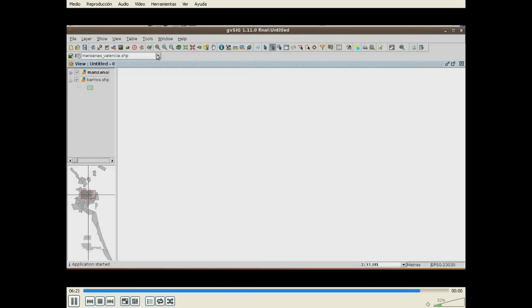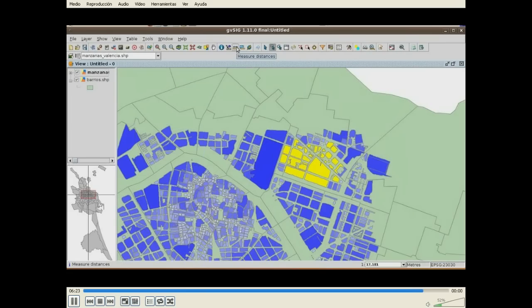Now we close the attribute table. We also can measure distances. We can see the distance of the last path, and also the distance of the total of the path. And we also can measure areas. We can see the perimeter and the area of our polygon.